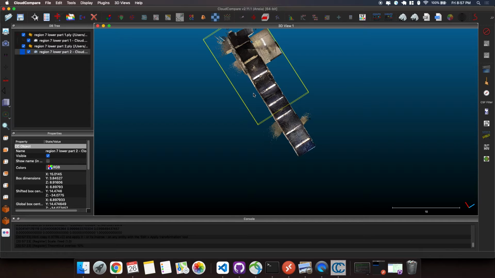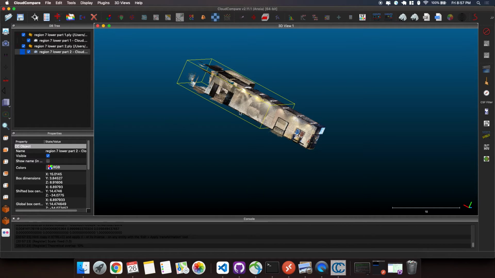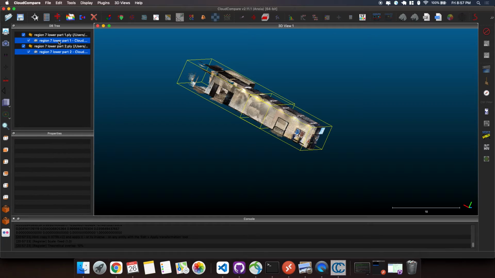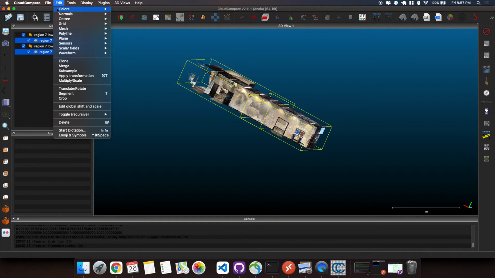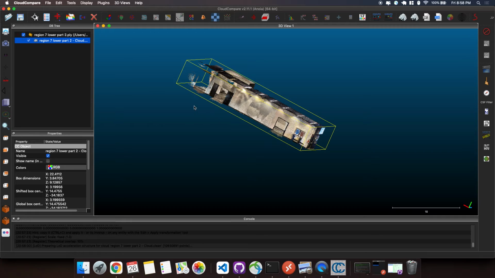Okay, and then now the final step is just merging these two scans. So the way to do that is, again, control click both of them, go to edit up here, and then simply click merge. You do not want to generate a scalar field with the original cloud index. And there you go.